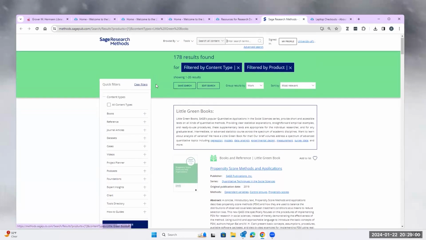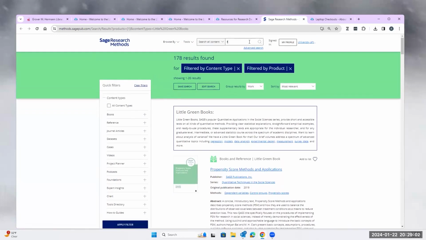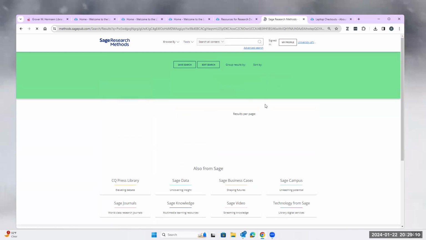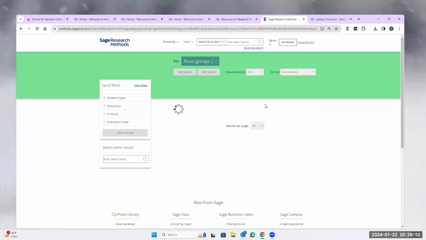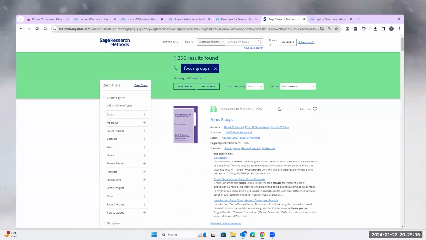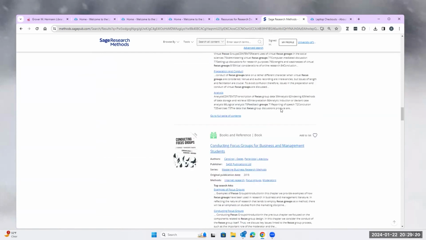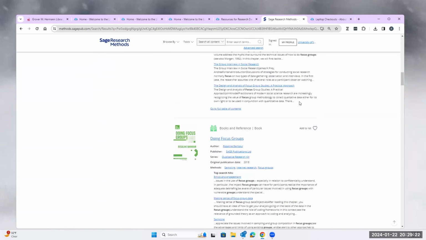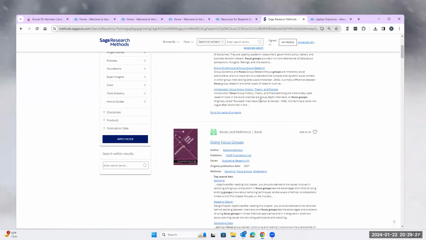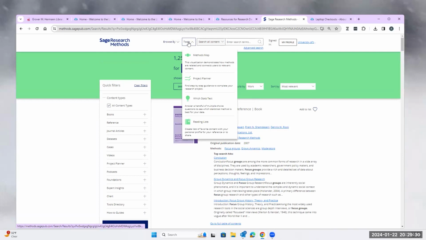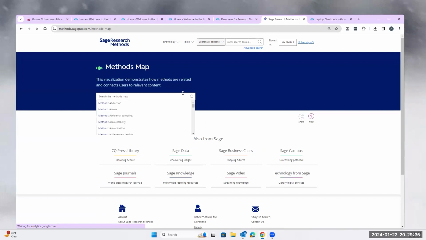You can, of course, search in the top. So say I'm looking at focus groups. We're going to get some resources about doing focus groups and using focus groups. So this is a really expansive library, and it specifically was purchased, I think, for the dissertation students. So we hope you take advantage of this. It has some tools that you can use. It has a methods map that's going to help you with vocabulary as well.